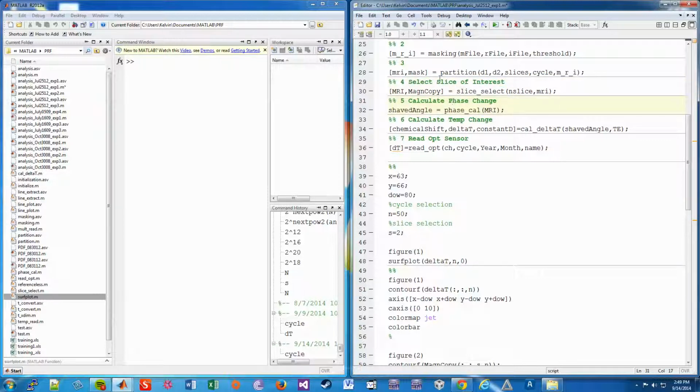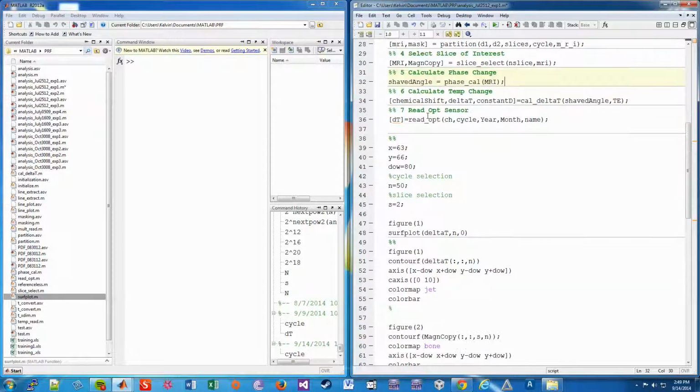So we select the slice of interest. Now we need to calculate the phase change, and that's based on an equation. We're not going to go into detail in this video, but the next one we will. So calculate the phase change. That's the angle file. Next, once we have the phase, we can calculate the temperature by using an equation. It basically relates the temperature to the phase adjusted by a constant. So that's the basics behind that.